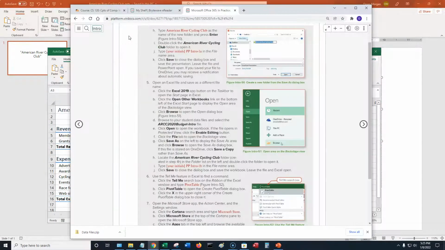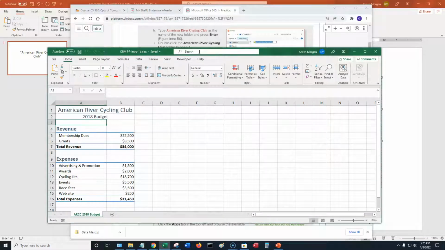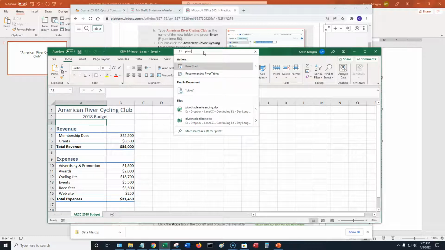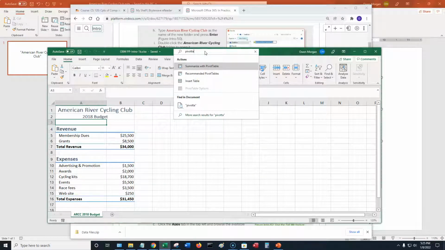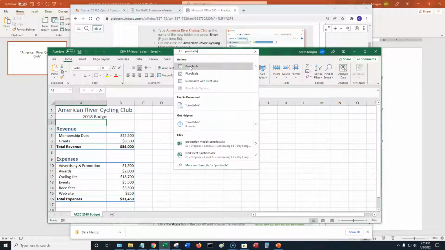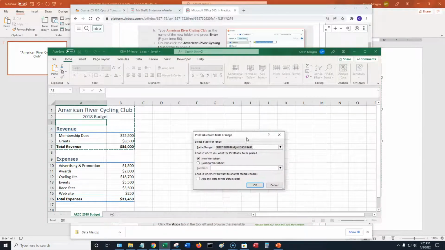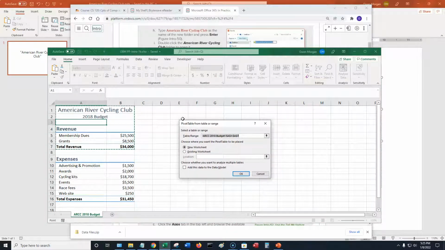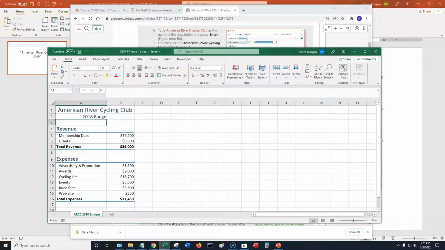Okay, our next step is going to be using the Tell Me feature to find a command. We're going to click in the search box, type in pivot table. So come back over here, and I'll type in pivot table. You notice I don't need to type the entire name. And let's continue, and it'll find different pieces of this. So I'll click on that, and then this is going to open a new window that allows us to create a pivot table. We're not going to be doing that, so I'm just going to go ahead and close that here.